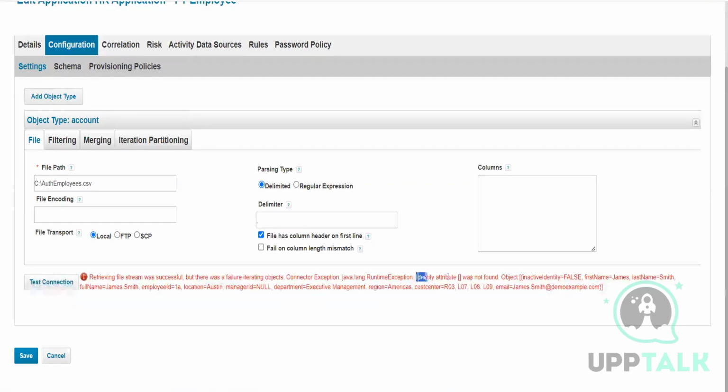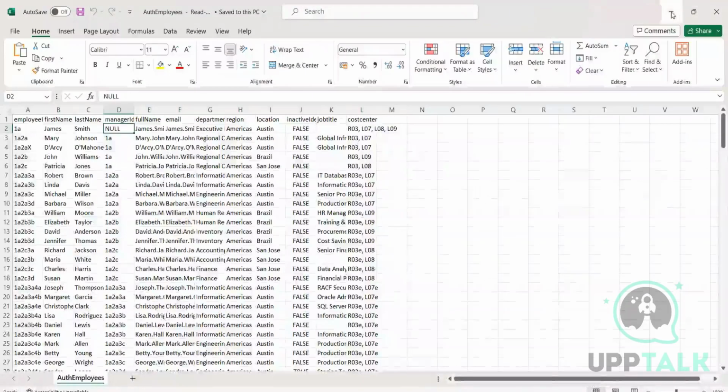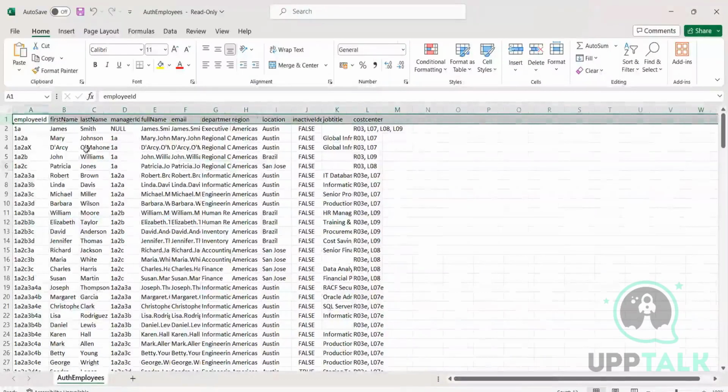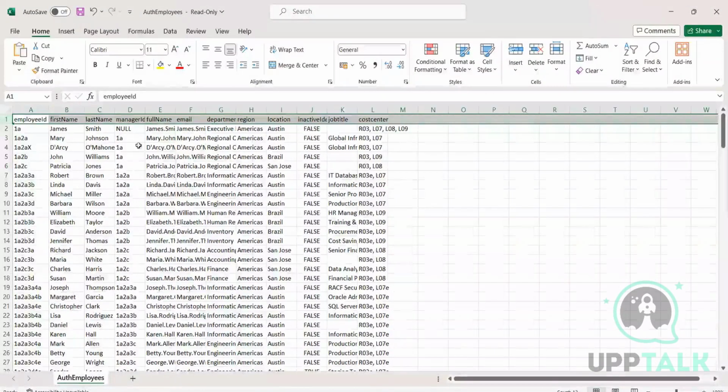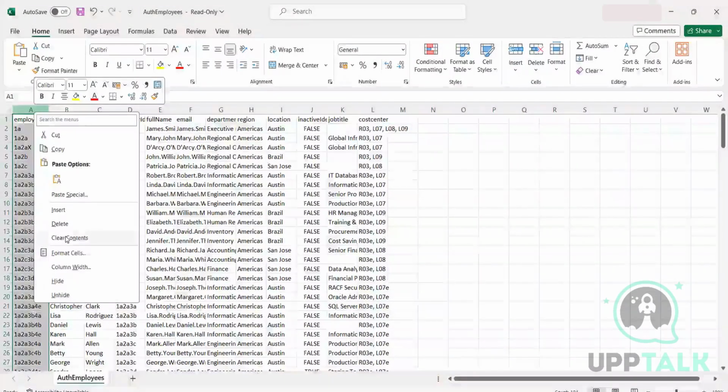Here it's showing identity attribute was not found. Now SailPoint is trying to read the first line, I mean the first user's information, James. We have to declare the unique attribute. Out of these attributes, which one is the unique one? Can you consider first name as unique? First name, last name, employee ID. For this application, you can consider employee ID as one of the unique attributes.